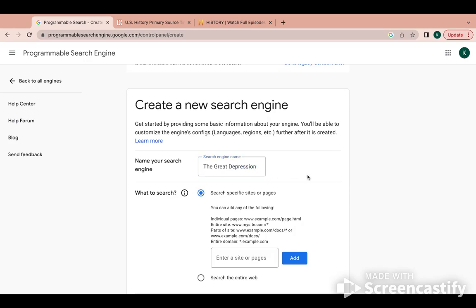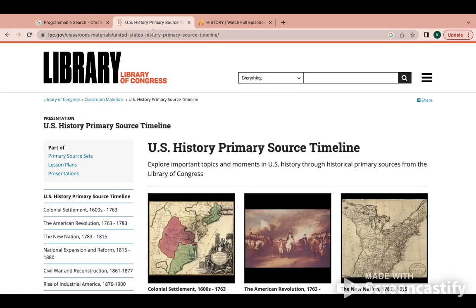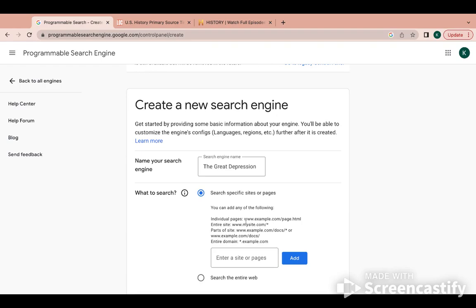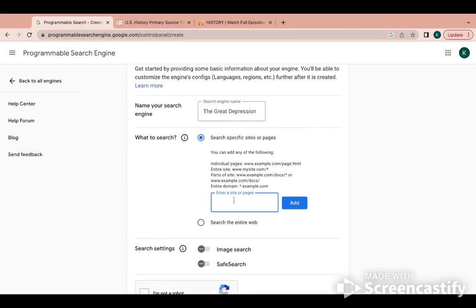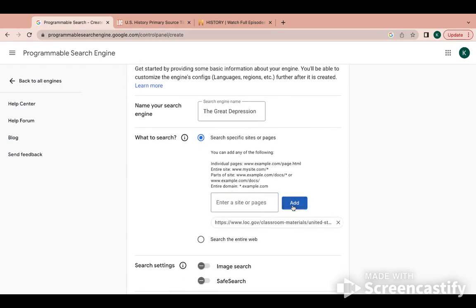Okay. Now I can add specific websites to search from. A tip here is to be general. So if you want the US history website, use the first page. For example, I already have two links that I have open. So I'm going to go ahead and copy this link right here from the US history primary source website. I'm going to paste that link right here. I'm going to hit add.